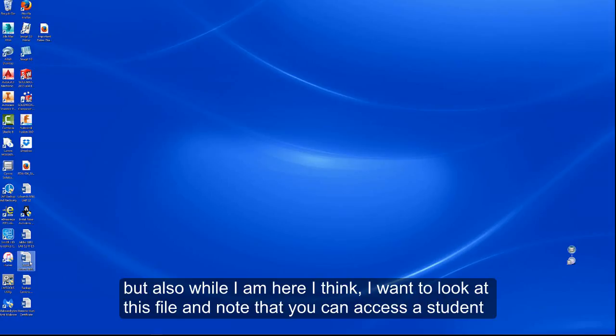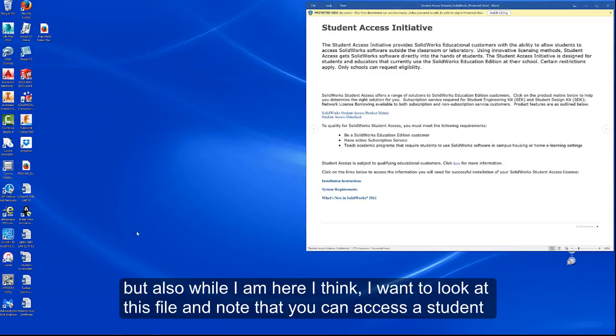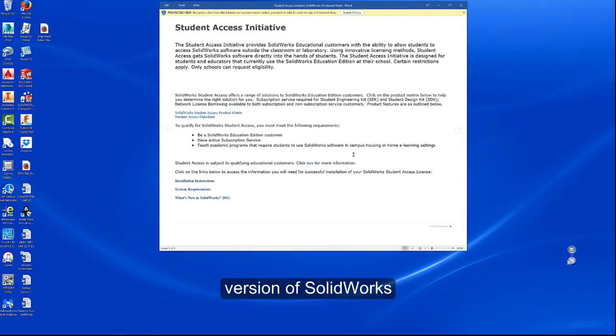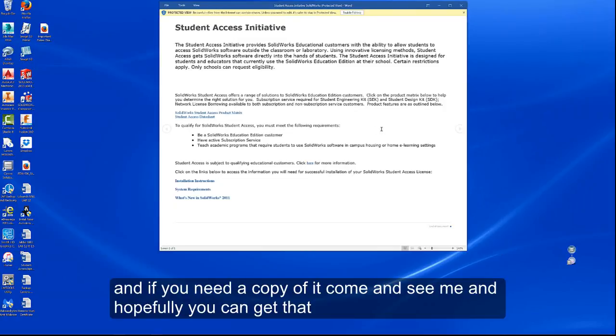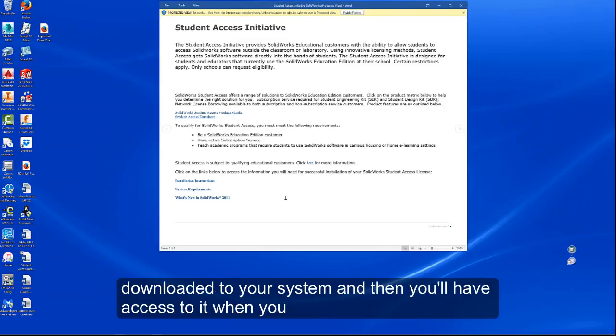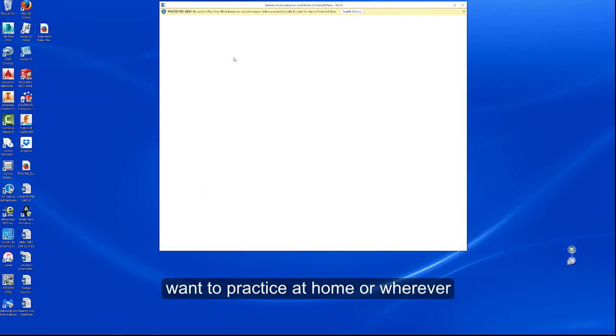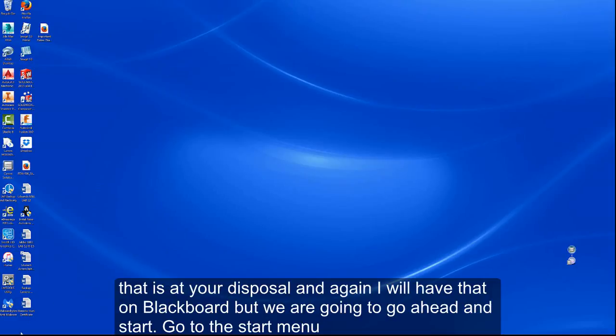Also, while I'm here, I want to note that you can access a student version of Solidworks, and I'll share this on Blackboard. If you need a copy of it, come and see me, and hopefully you can get that downloaded to your system, and then you'll have access to it for when you want to practice at home or wherever. So that is at your disposal, and again, I'll have that on Blackboard.